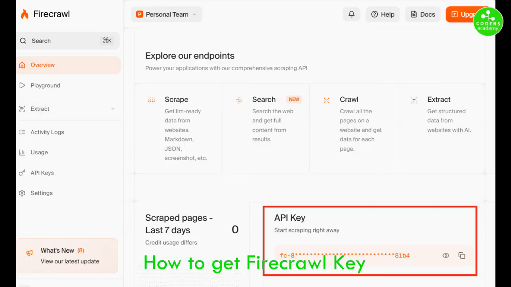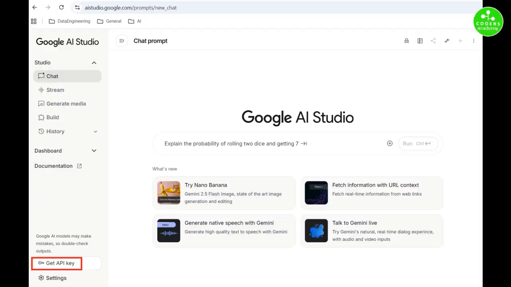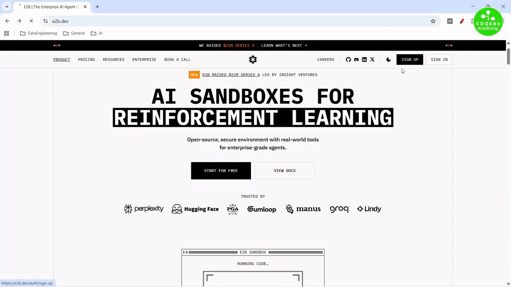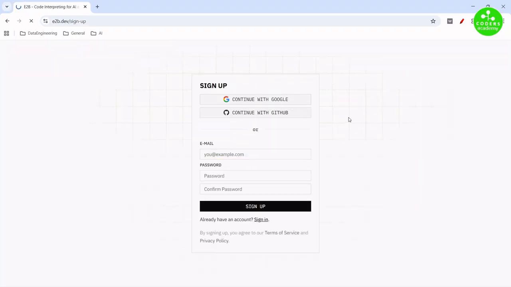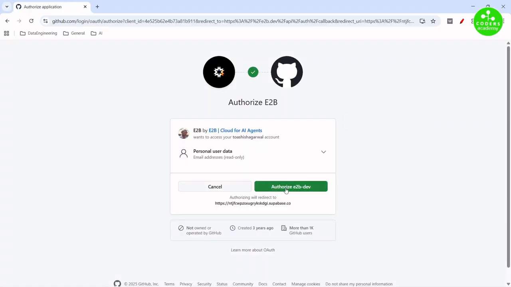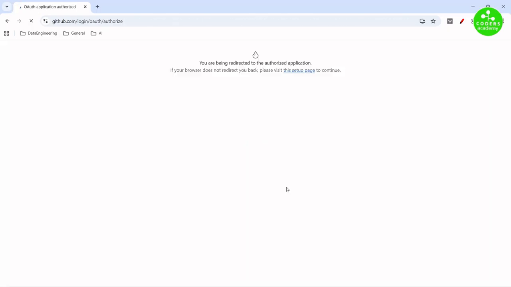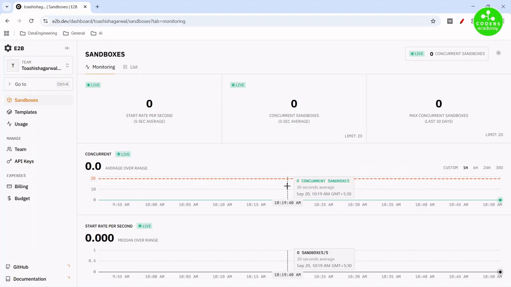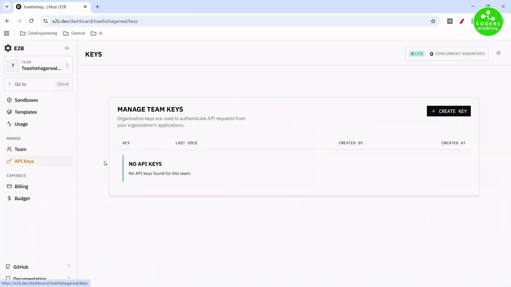Get a Firecrawl key by creating an account there. Get a Gemini API key from the Google AI Studio. Now we'll create a key from the E2B sandbox. So sign up. I will continue using my GitHub credentials. Authorize. Yeah, now I have created a separate account on the E2B sandbox. Let's create the key. So hit API keys. Now you can see a section to create the API key. So create the API key from here and keep it ready for the assignment.